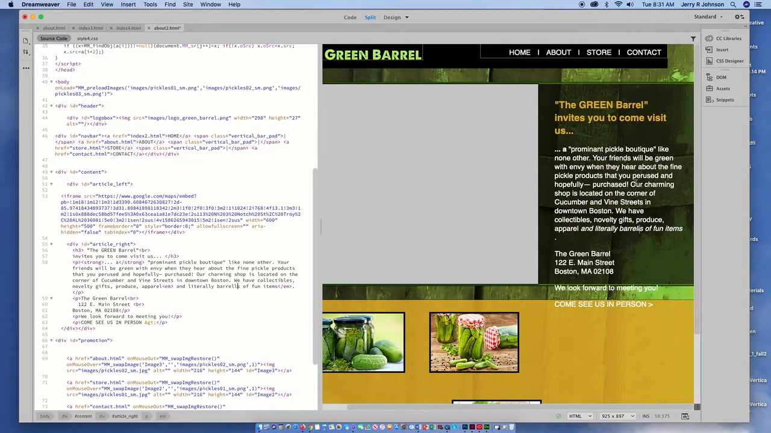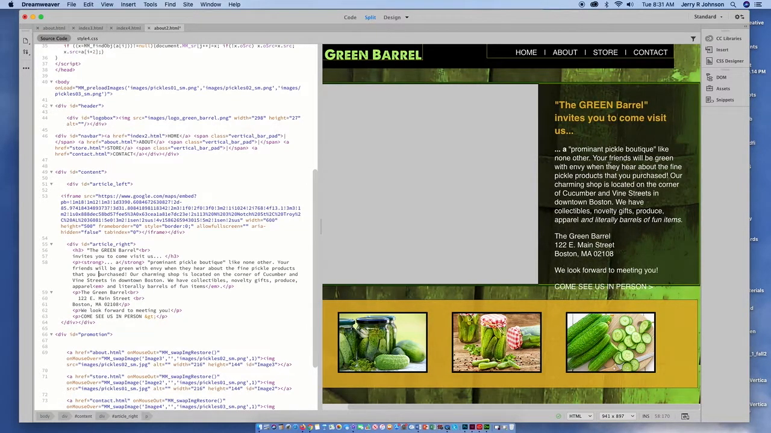I got the word barrels misspelled right there. Let me see. A prominent pickle boutique like none other. Your friends will be green with envy when they hear about the fine pickle products you perused and hopefully purchased. I'm going to say that you purchased. I'm trying to edit this down. Our charming shop is located on the corner of Cucumber and Vine Streets. Well, it's not. It's actually at, it's not Bent, it's, say, Troy. Okay, I'm changing this one. We have collectible novelty gifts, apparel, and little barrels of fun items.